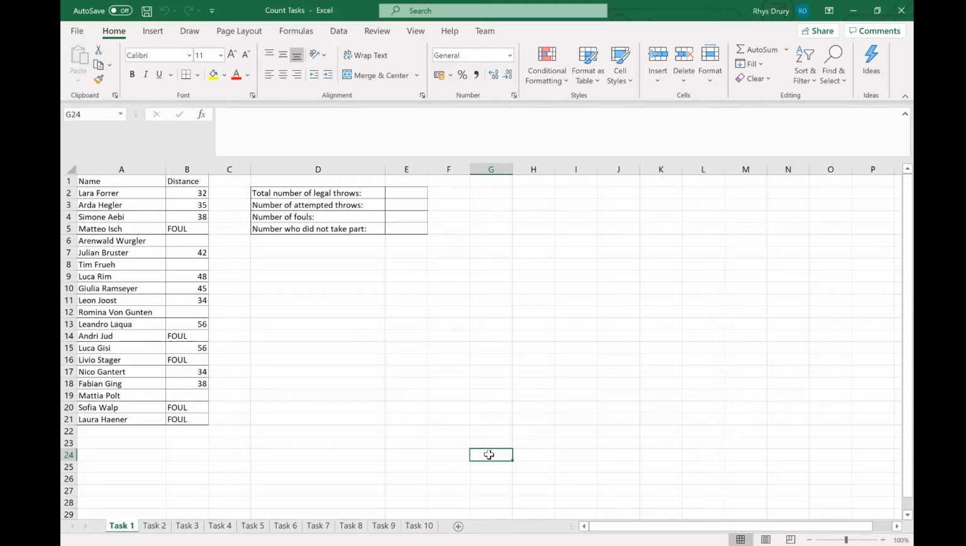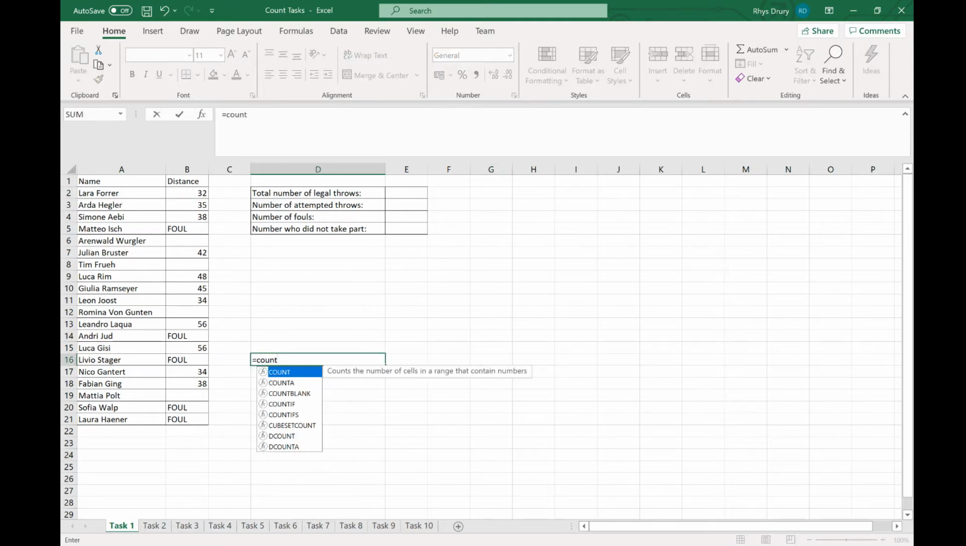In this video, we're going to look at how we use the count function in Microsoft Excel. There's a couple of different types of count you can use, and I'm going to go through each one in this video. The first one is normal count, so just equals count like that.